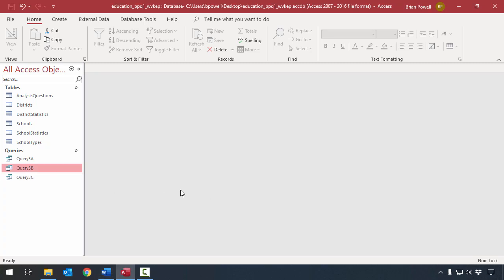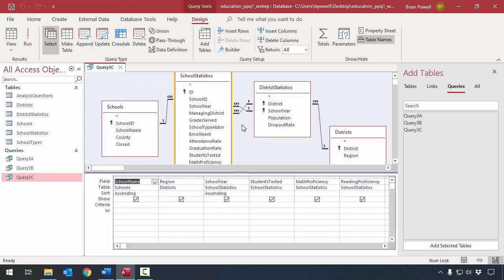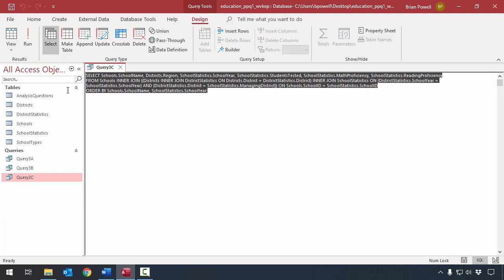So far, all the queries that we've looked at, we've built in Design View. Let me open up that query 3C again in Design View here. Design View gives you a nice graphical interface for manipulating the query, but behind the scenes, Access is translating this graphical arrangement into what's called Structured Query Language, or SQL. And we can go to SQL View to see what the SQL, as it's commonly pronounced, looks like.